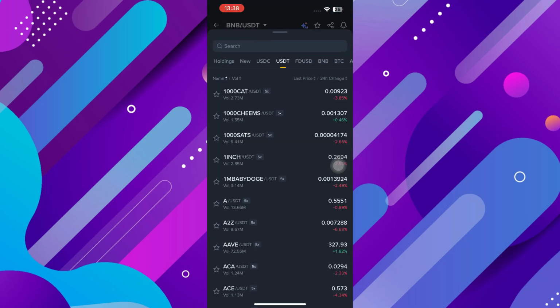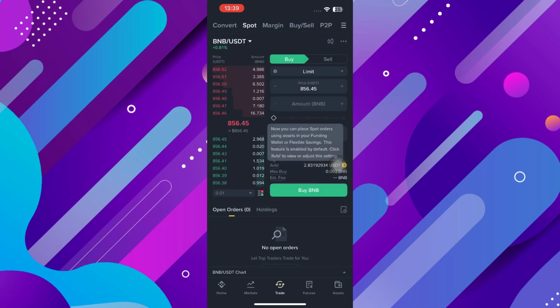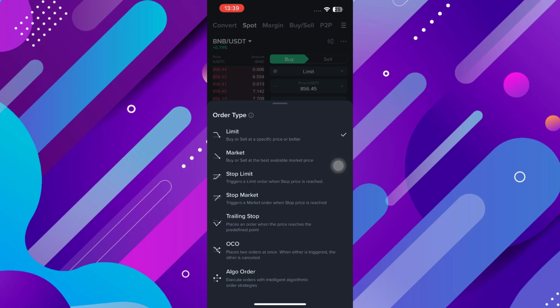And here in the top, you're going to see a bunch of different pairs with BNB, but you will have to make sure that it is selected as USDT. After that, you need to tap on the buy button in the bottom, and then you will have to first select whether you are placing a limit order or market order or stop limit, etc.